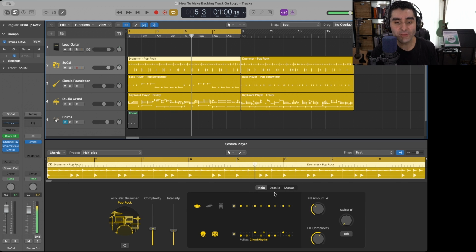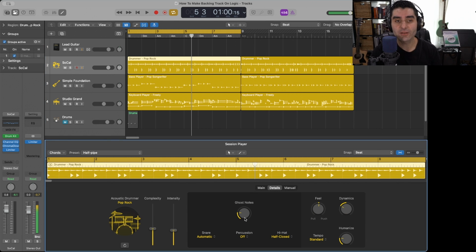So, with that being said, we have a few other things. You can add more ghost notes. Those are going to happen a lot of times on the snare. Let's see what happens if I slide that all the way up. You can also adjust the feel. So, pushing a lot. I slid that up to push a lot. So that's definitely a bit too much.